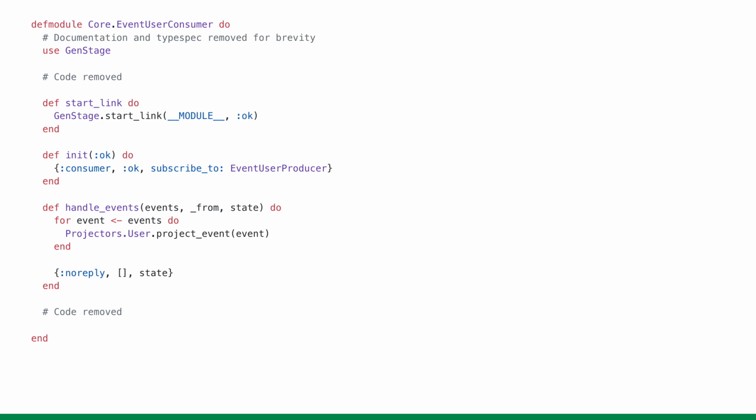So the event stage here, the event handler, is just a GenStage that subscribes to the event user producer or event player producer, whatever. And in this case, handle_events is a GenStage callback that handles the back pressure and handles the event. Event by event, I call the projectors for the user and say, hey, project this. The event handler doesn't need to know exactly what calculation is being done. It just delegates that. It's just like a broadcaster.